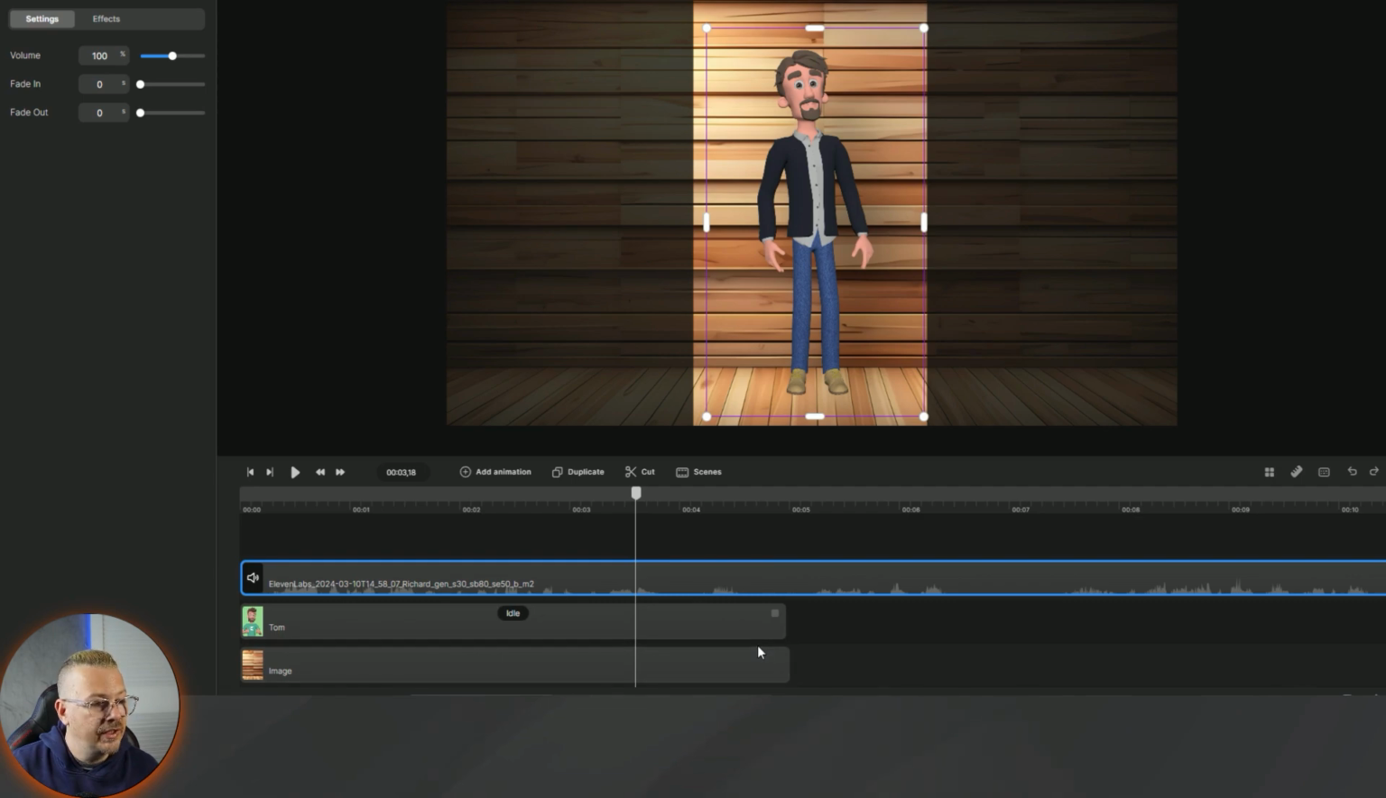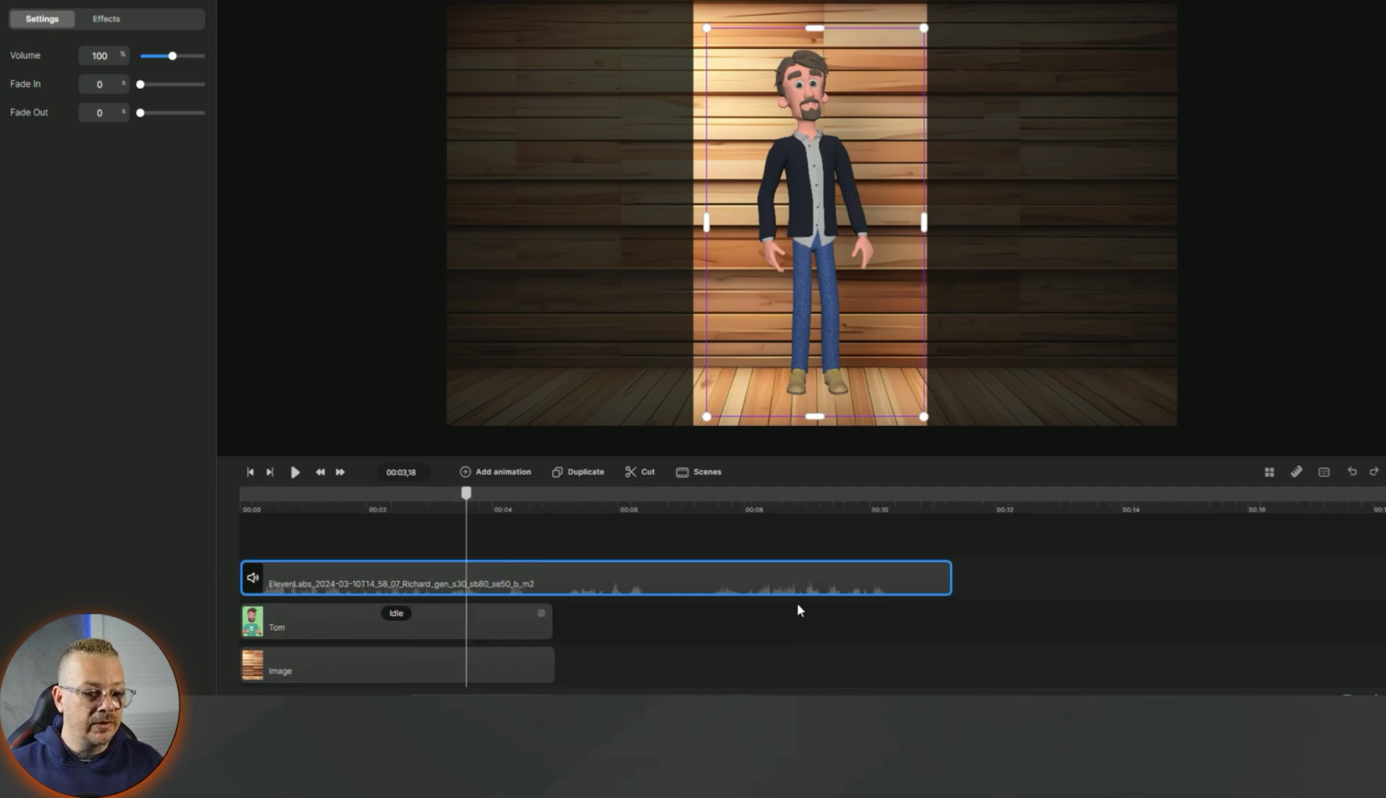And then I see that my audio is much longer than what I've got in the visuals. So I'm going to use Control and my scroll wheel so that I can zoom that out and see the whole timeline.